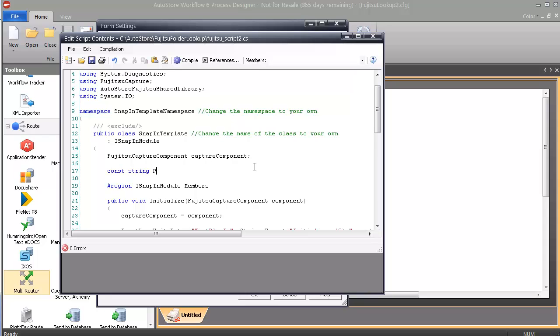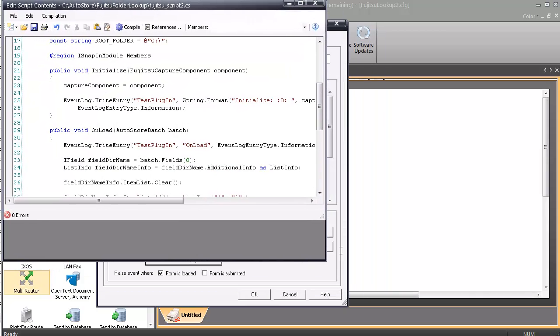string rootFolder. And I'm just going to make it my C drive. You could start probably any location you want, and this could be a network share. Just make sure that the AutoStore service account that's running AutoStore would have access to that network share. Let me go ahead and make this bigger.